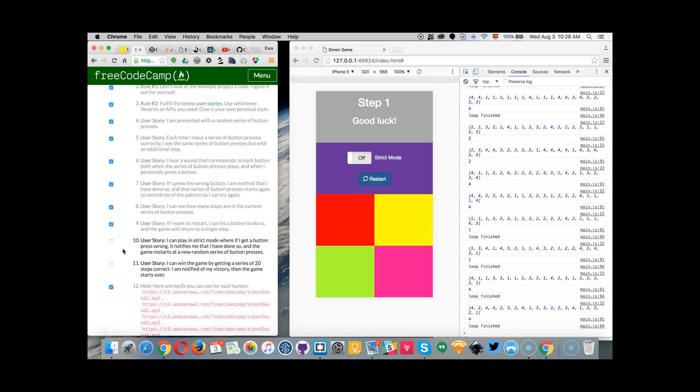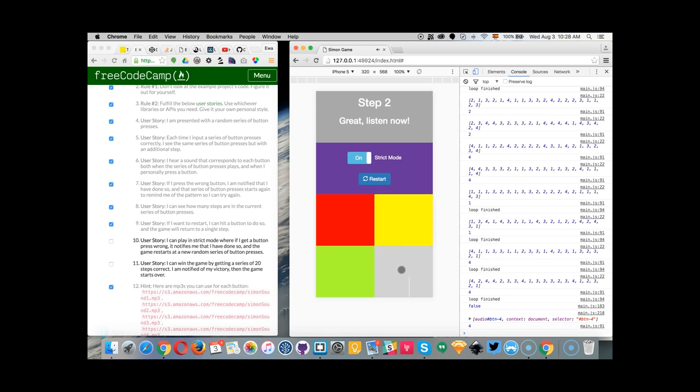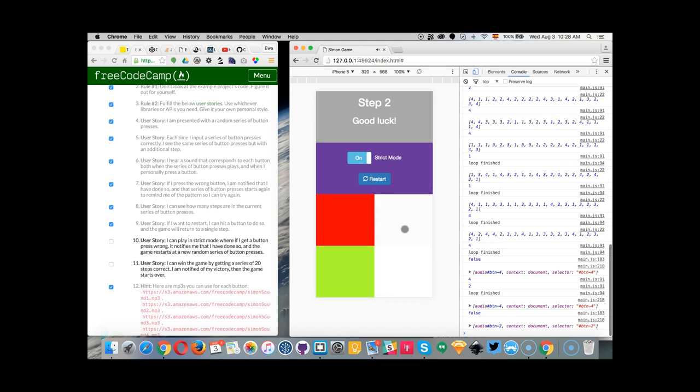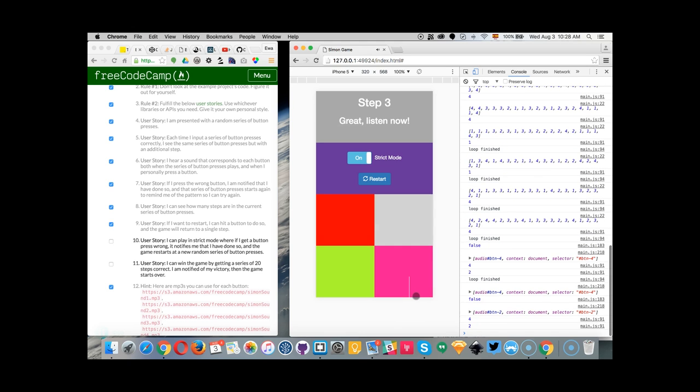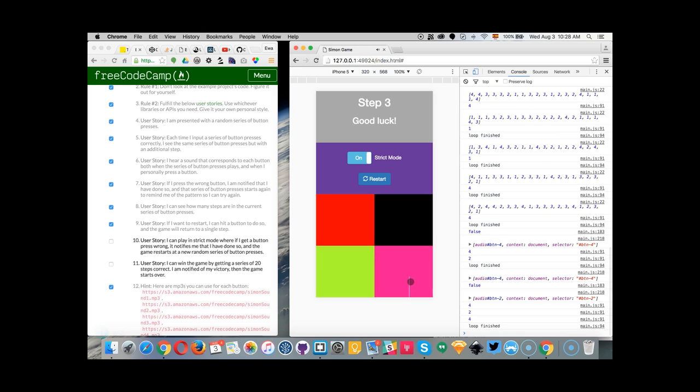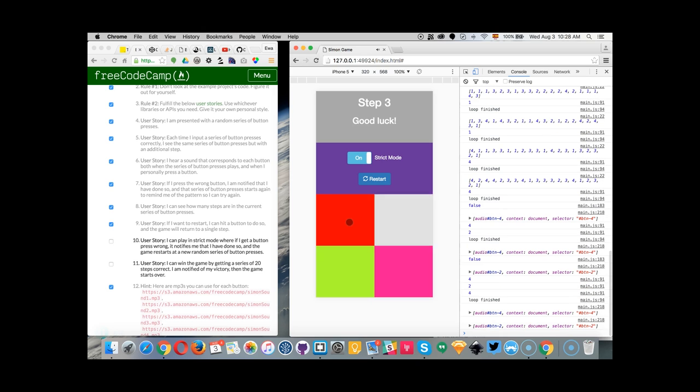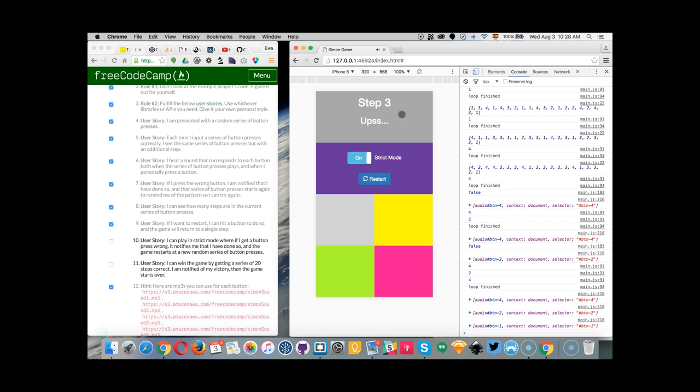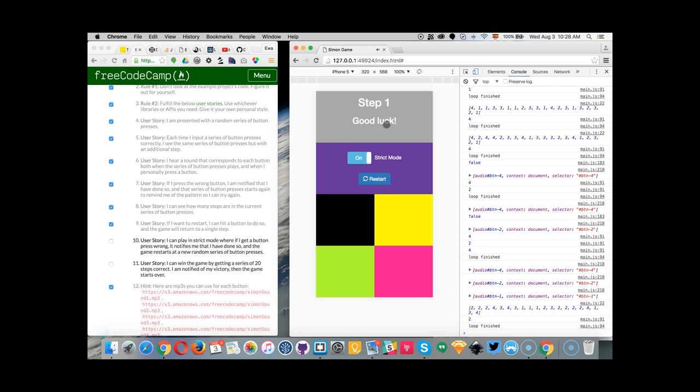I can play in strict mode, where if I make a mistake, the game will be restarted. So let me play in strict mode. I have to press 4 because it was the first step without any mistake. 4, 2, 4, 2, 4, and let's make a mistake. So 4, 2, 1. And as you see, there's a notification that I made a mistake, but I come back directly to the first step and I have to start the game from the top.